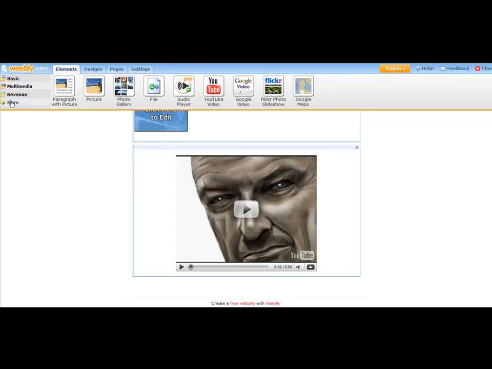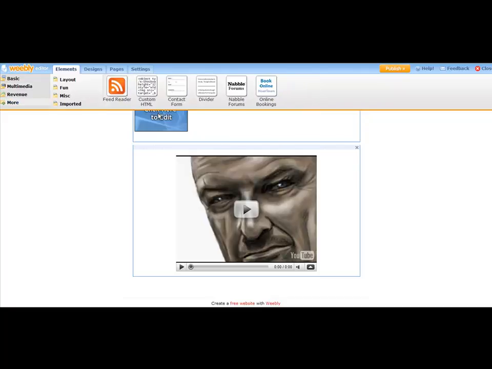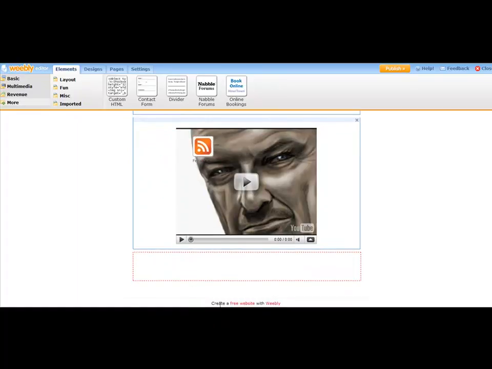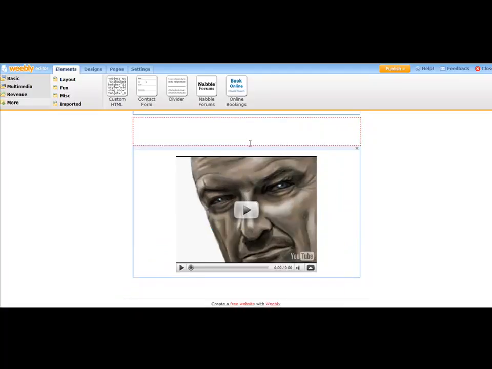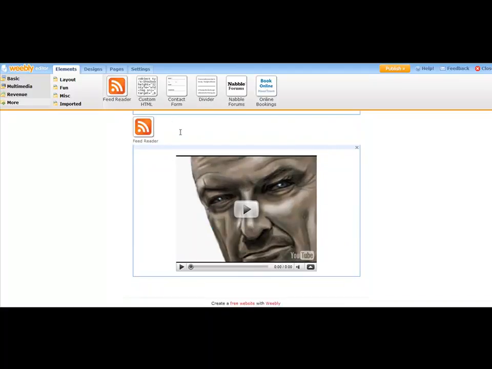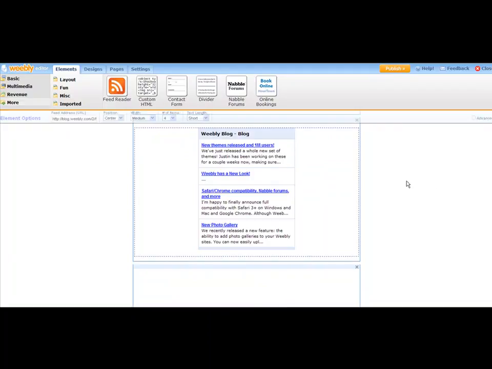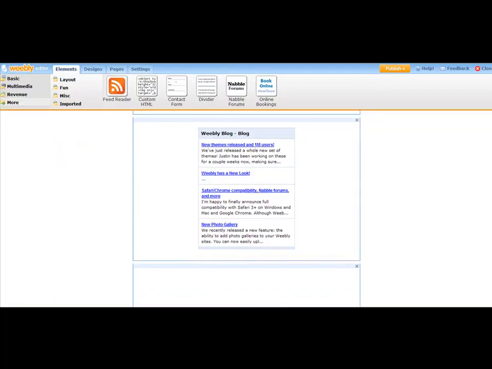So what I'm going to do is just come right over here to where it says more, and I'm going to select feed reader. That's one other one that we're going to want to have. And so we're just going to drag that module down there. Come on down here. Okay, so there's feed reader. That is showing up just fine.